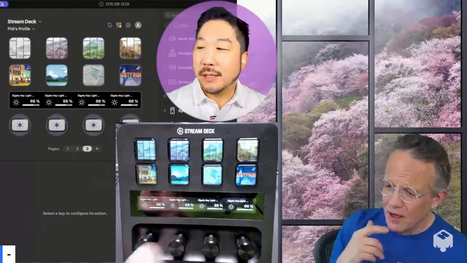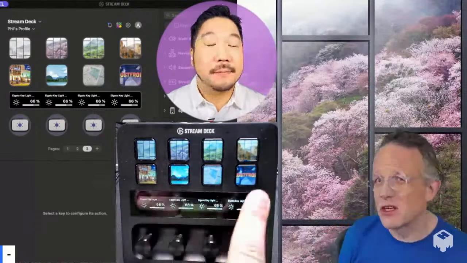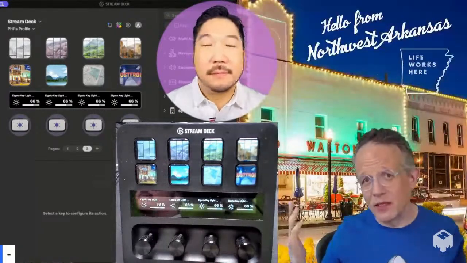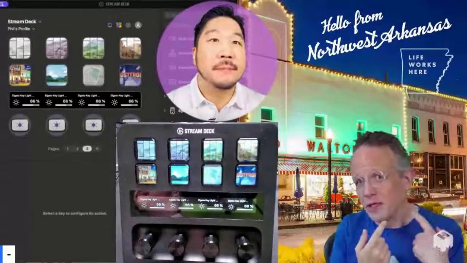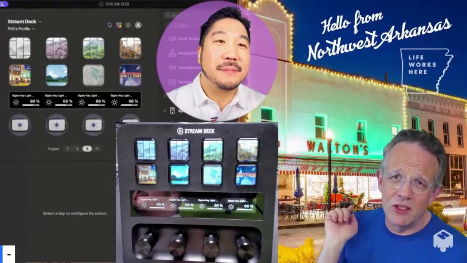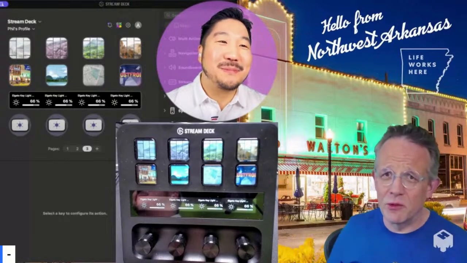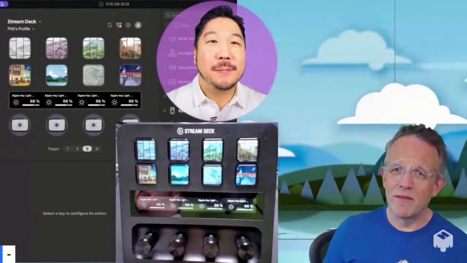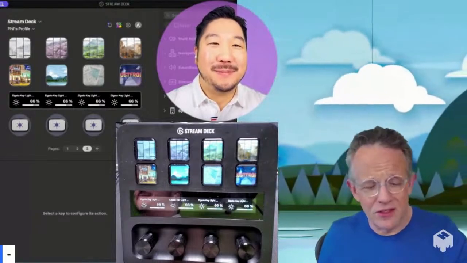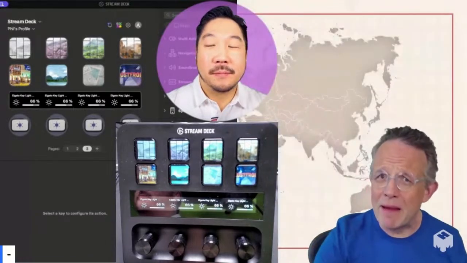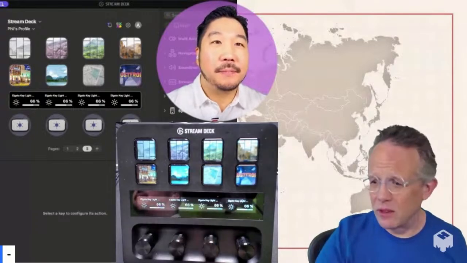And then the bottom 4 are more functional. So this is where I live. I live in Bentonville, Arkansas, right? A couple of minutes away from the very first Walmart here. So people ask me where I am. I like to just push the button and say, hello from Northwest Arkansas. I like the Paper World one. It's kind of one of my favorite OG backgrounds. I think it's just kind of beautiful. I like the map one. The map one I do a lot.